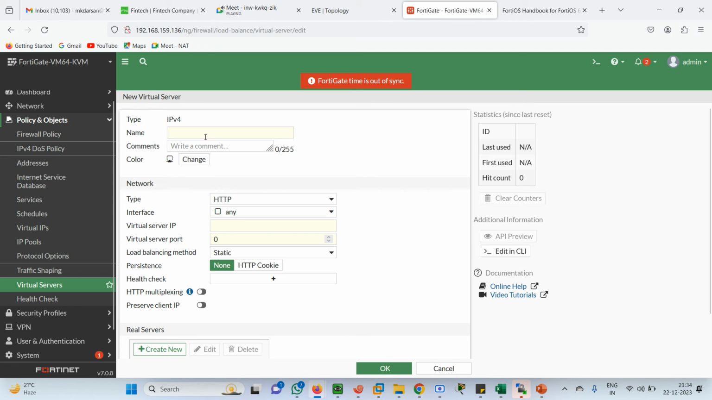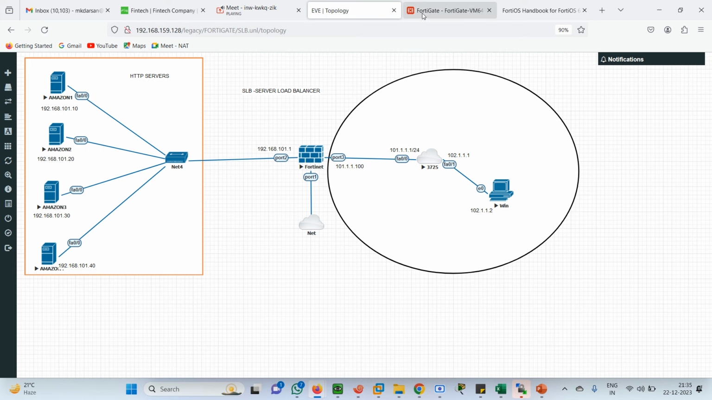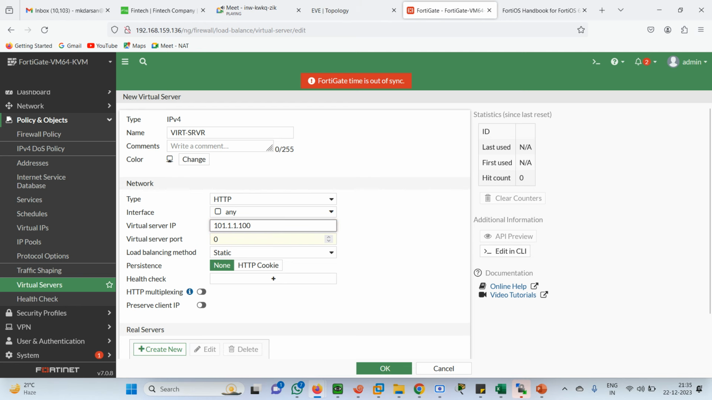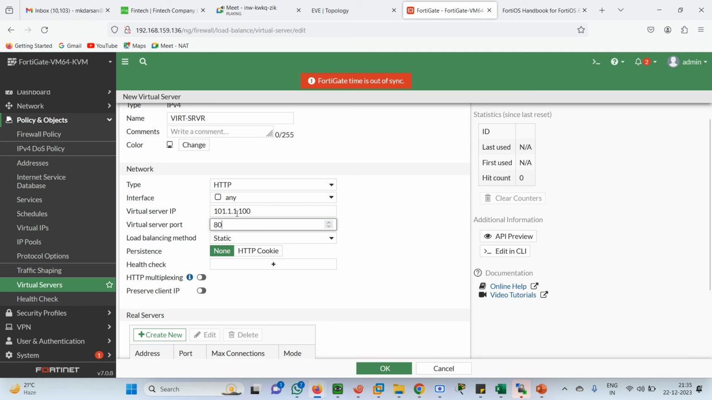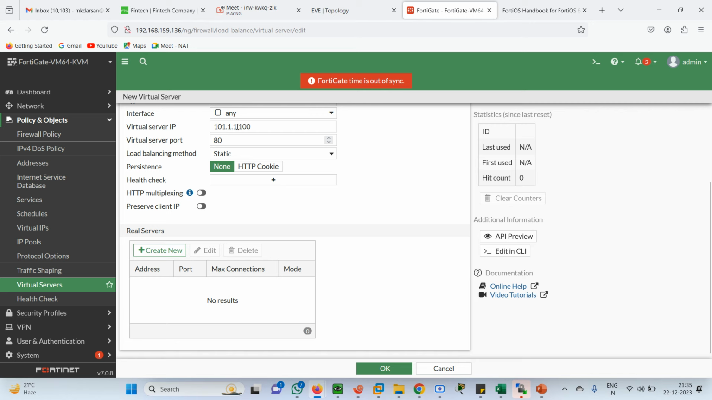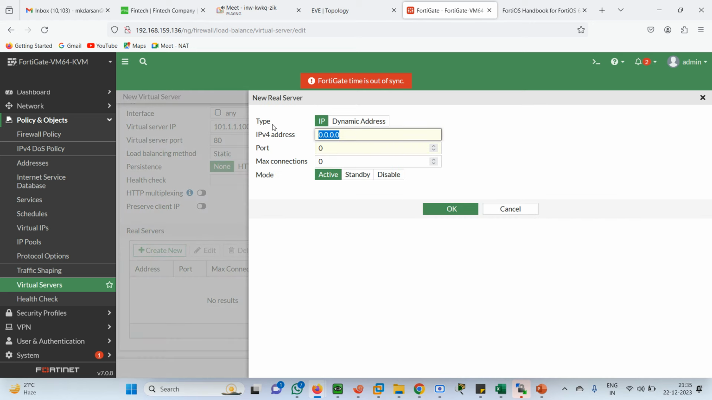Once you come here, you need to create one and give it a name, HTTP virtual server. HTTP traffic will come from any interface to the virtual server address. Whenever anyone is hitting 101.1.1.100 with port number 80, meaning HTTP service, then you can send the packet to the real server. This is the virtual server, and this will be our real server. It will send to what IP address?